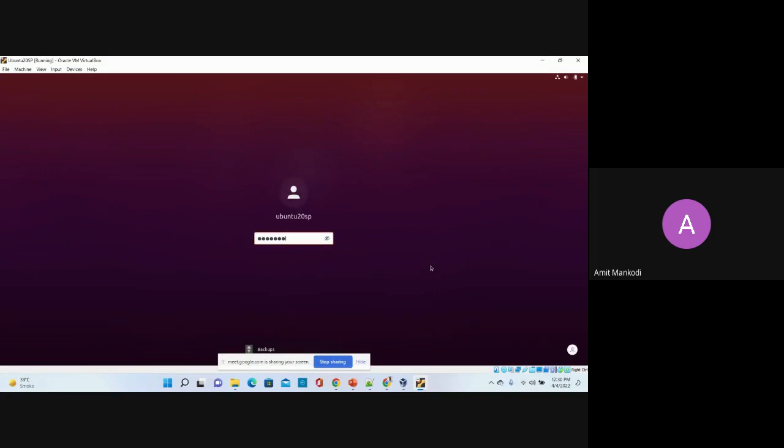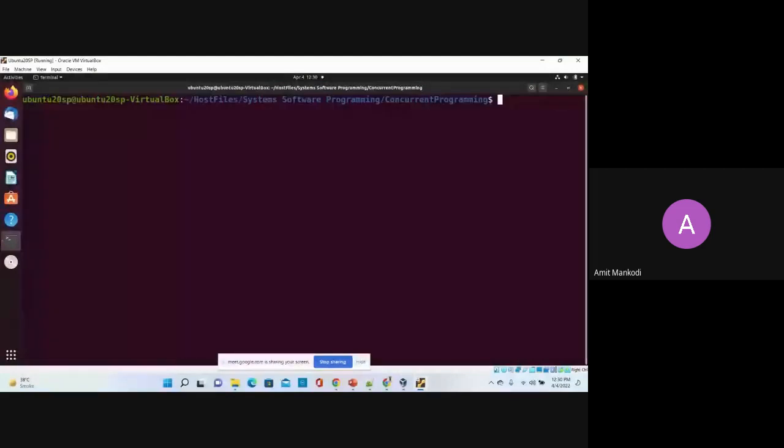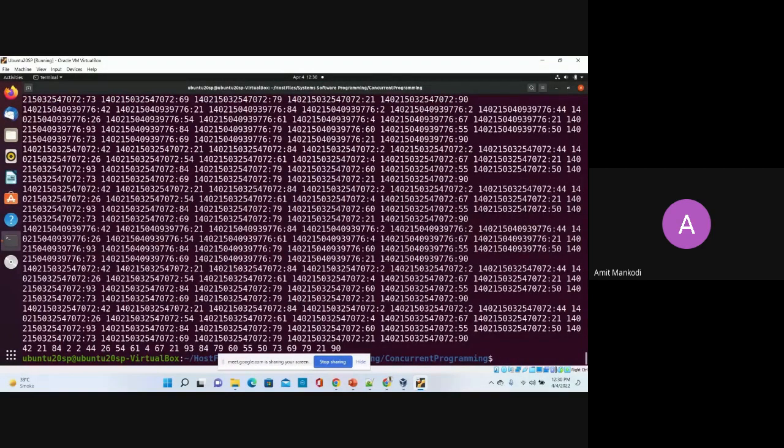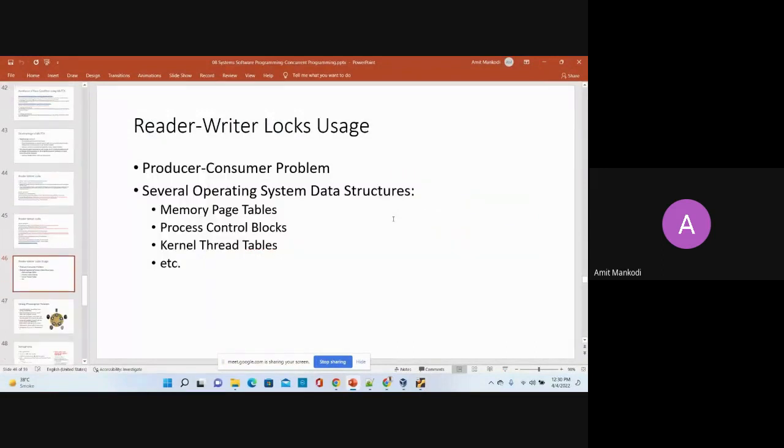Again, the output will not be interesting, but you get an idea. It's just trying to display all the linked list data while it is trying to update it. As I said, the output is not very interesting, but understanding the code will help you understand how this read write lock works. So producer consumer type of problems you can implement.